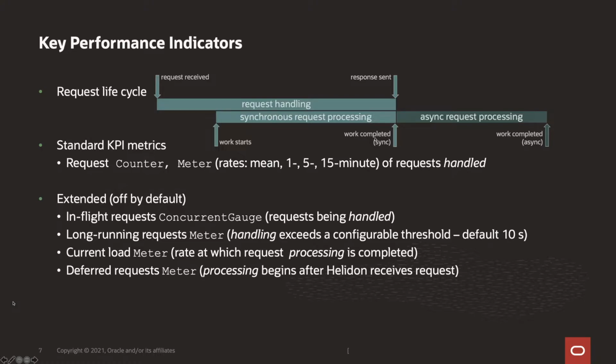If processing is done synchronously, once the work is completed, then the response is sent back to the client. But Helidon supports asynchronous request processing as well. And in this scenario, the work that Helidon is doing or your application is doing in response to the request might actually continue past the point at which the response is sent back to the client. During this async request processing time, resources within Helidon and within your application are still working on behalf of the request. Eventually, that work completes, and at that point, we say that the request processing has finished.